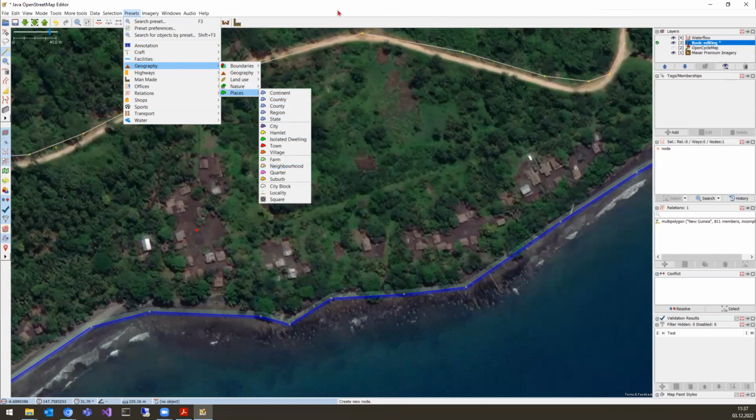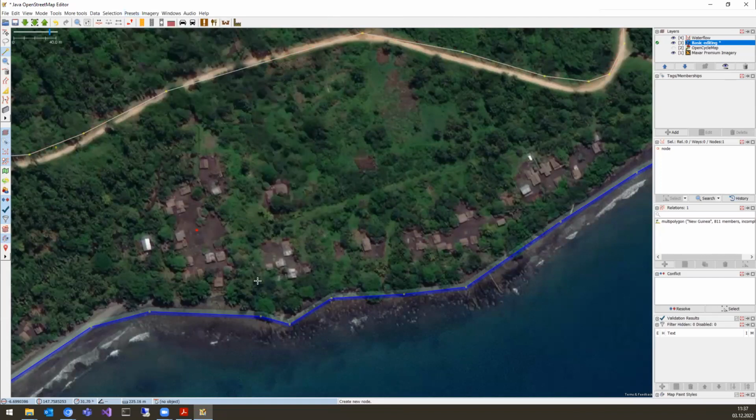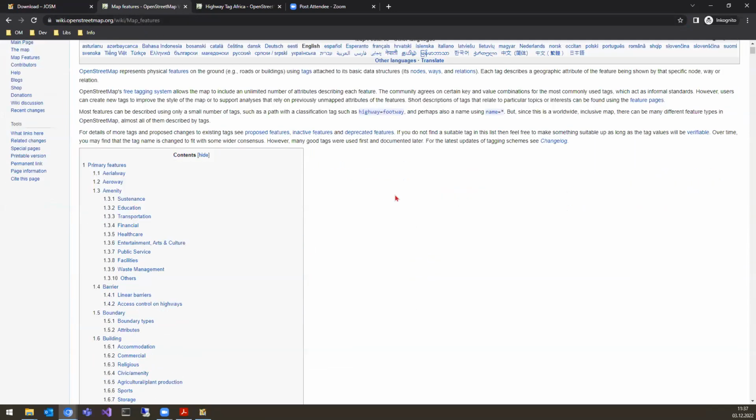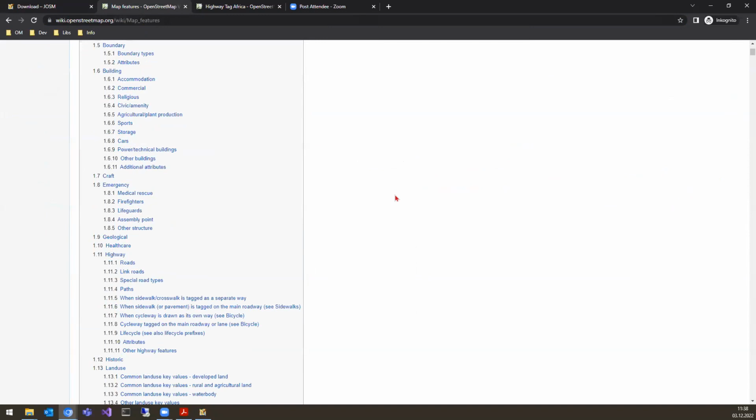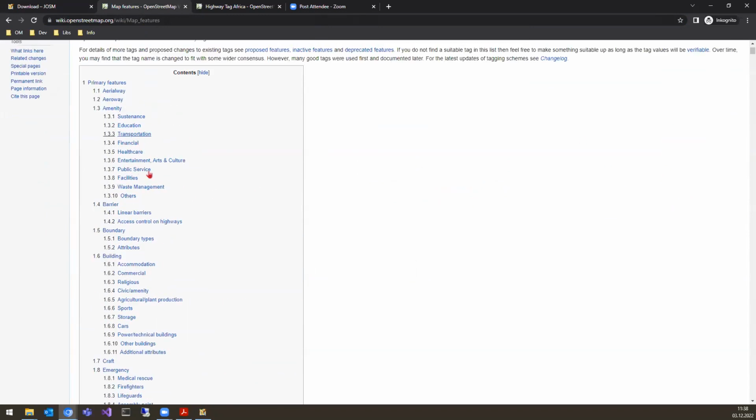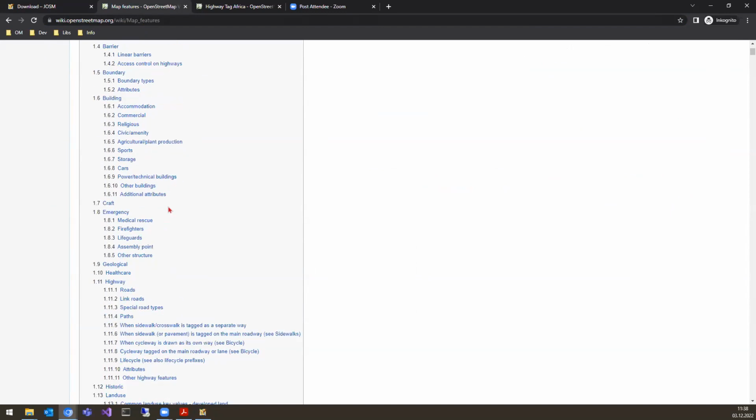And there is the definitive reference here on the OpenStreetMap wiki, and that is a page called Map Features. It's wiki.openstreetmap.org/wiki/map_features. And this is a list of all generally agreed upon tags. It's sorted by some categories in here.